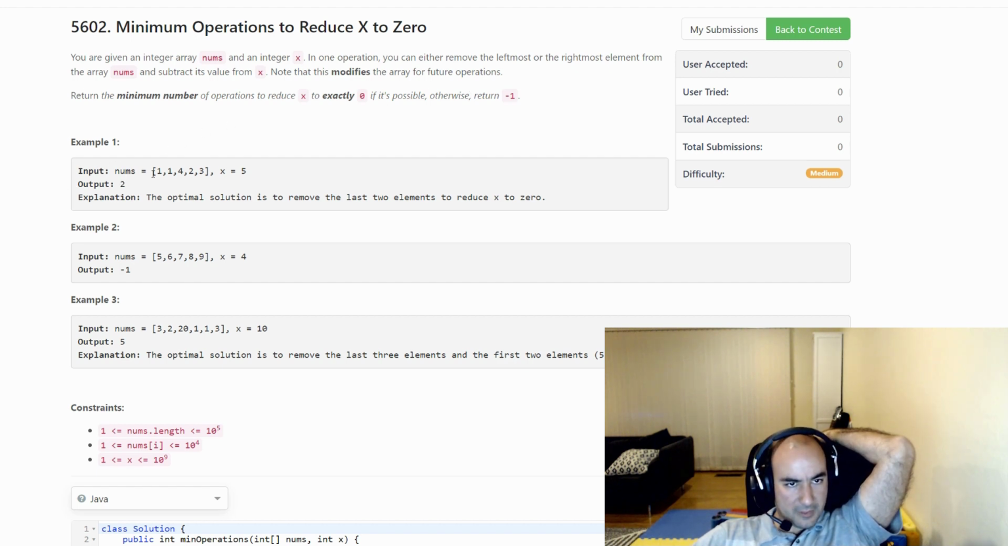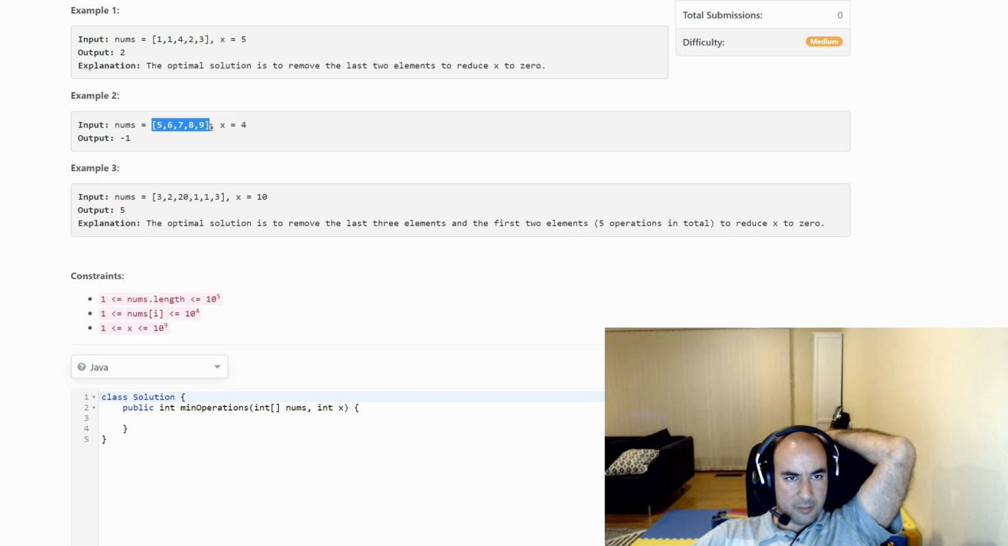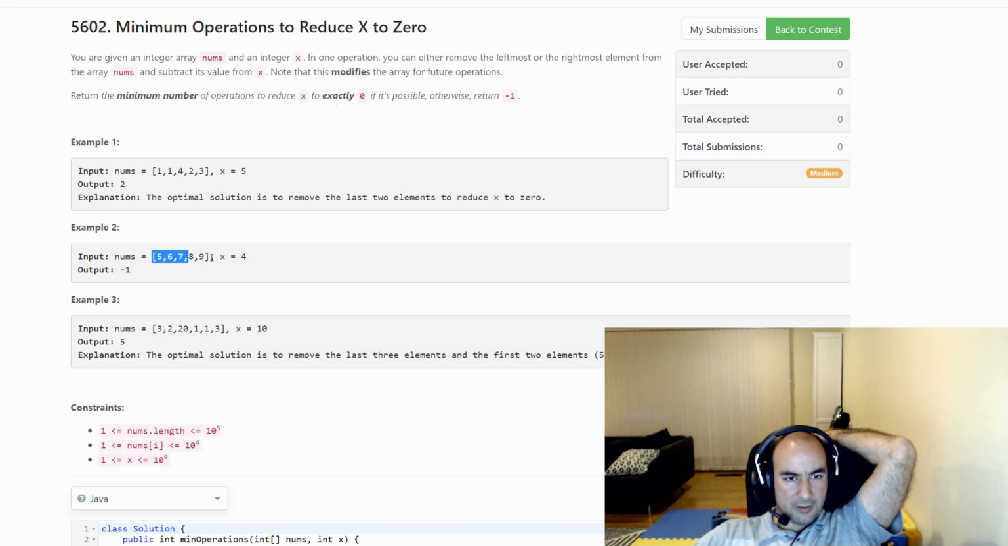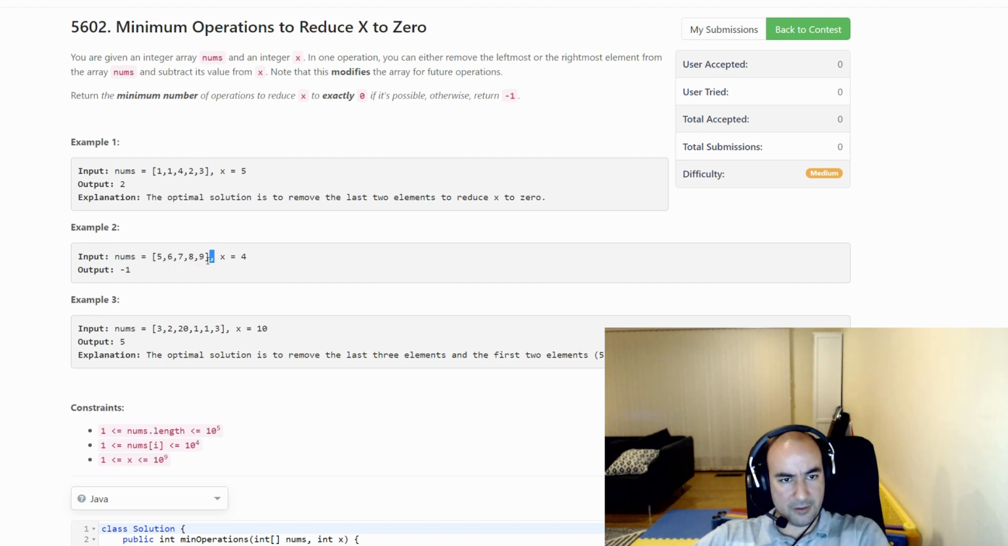Okay, so in this example, we have the array 1, 1, 4, 2, 3, and we have x equal to 5. The optimal solution would be to remove the last two elements, 2 and 3, and reduce x to 0. And in this example, we can't do it. If you notice in the constraints, all the numbers are positive. The first and the last are already too big, and so by the first subtraction we already go to -1 or to -5, depending on left or right part of the array we start. So we return -1, it's not possible.